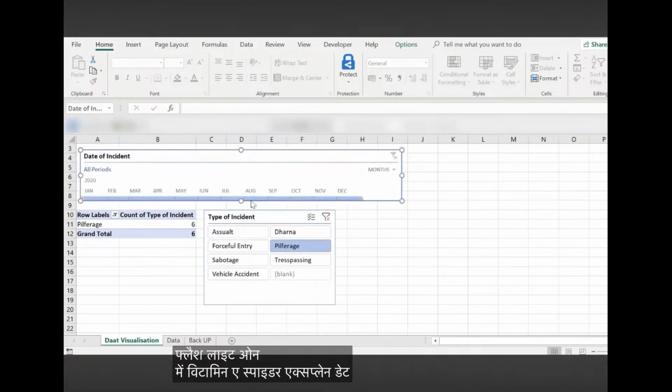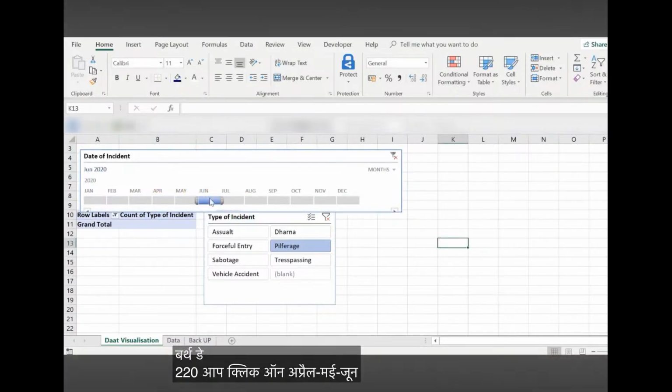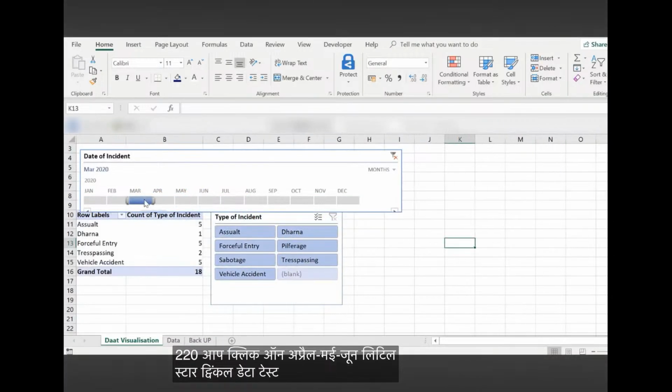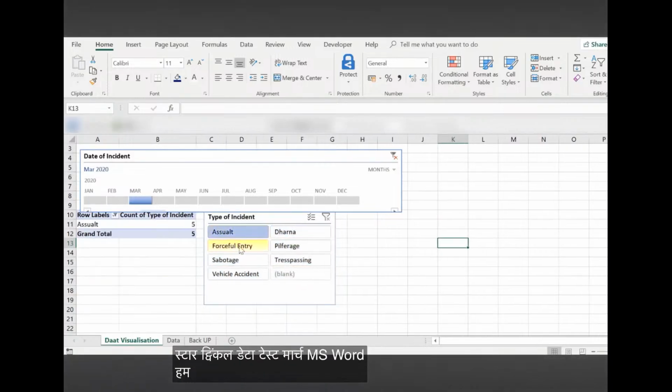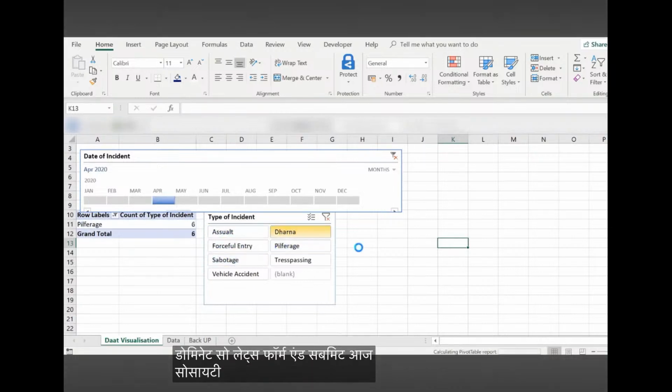If I expand it further, and I click on April, May, June, it will start filtering the data based on March, how many assaults, how many forceful entries, how many dharna, and in the month of April, how many assaults, how many sabotage. So right, this is how this whole data visualization is happening here.